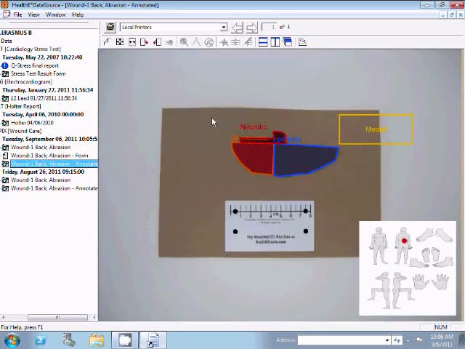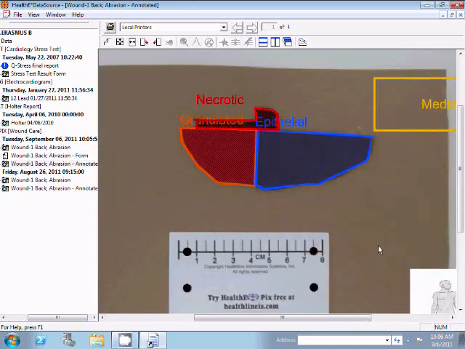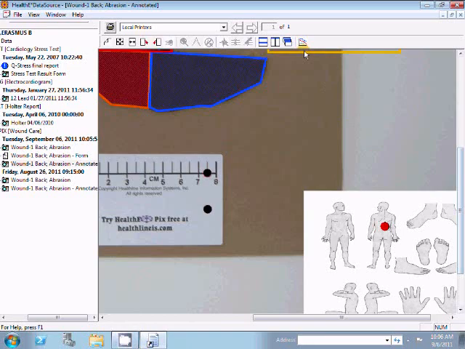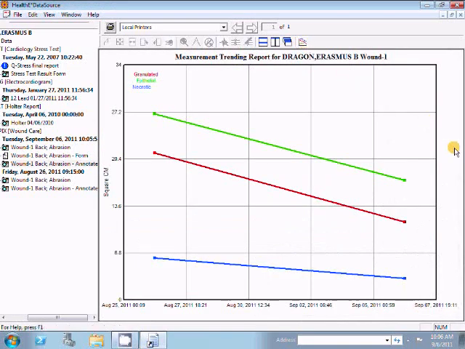I can click and drag to zoom in. The system knows about the measurements that were made and provides the ability to graph those numbers, giving us a trend of the wound healing process. Over 2 visits, this patient appears to be doing well.